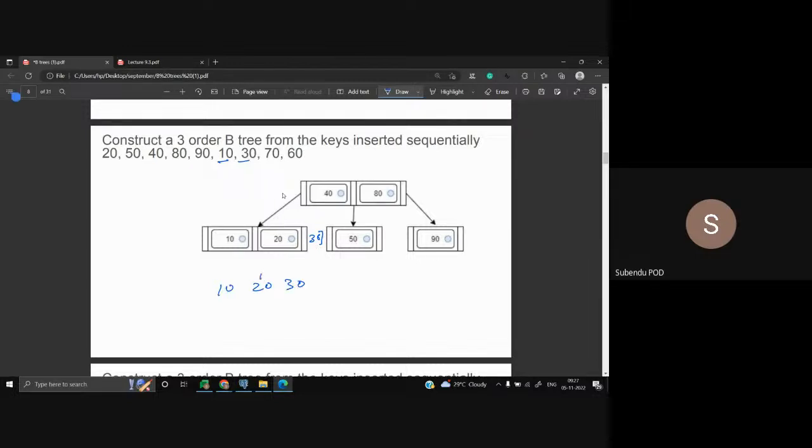So it will go up, right? 20 will go up. When 20 goes up, you can see that this node also has the maximum number of keys, right? So what will happen? You have 20, 40 and 80. So this node also will split at the middle element. So 40 will go up, right? So like that.